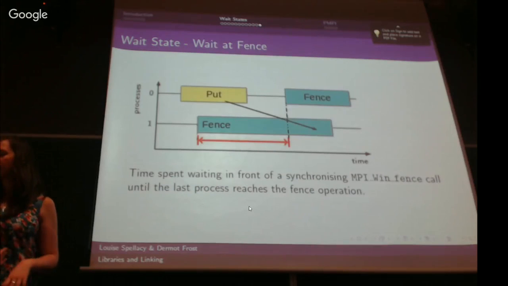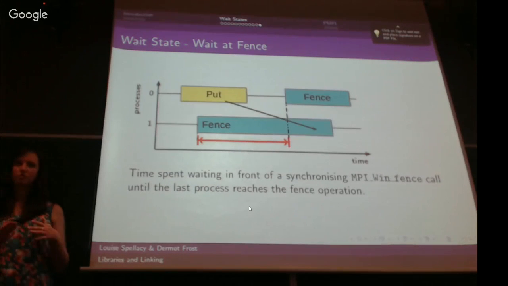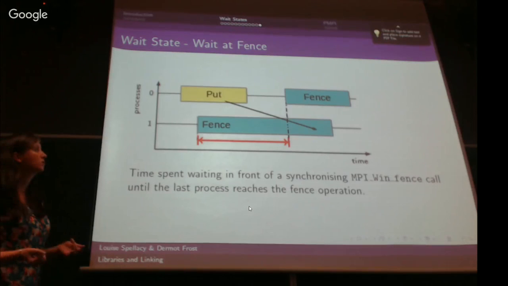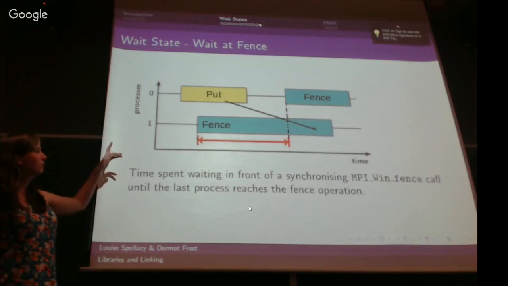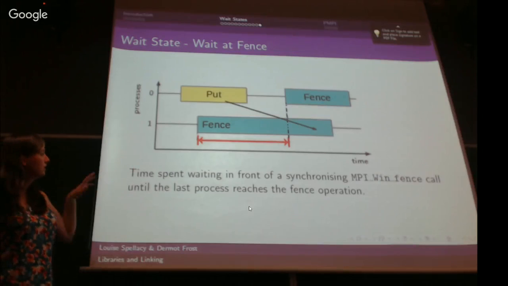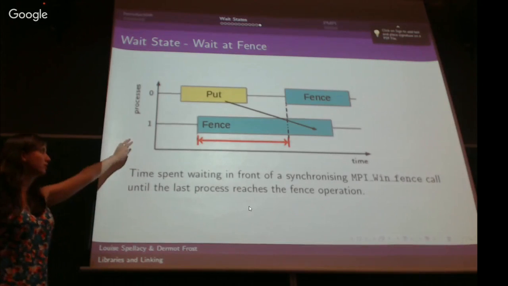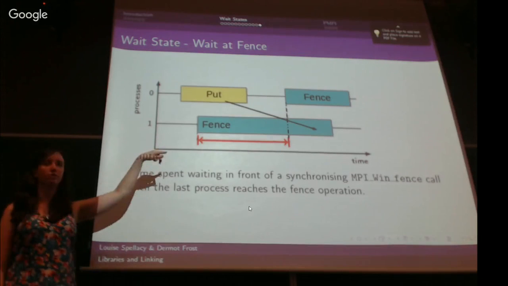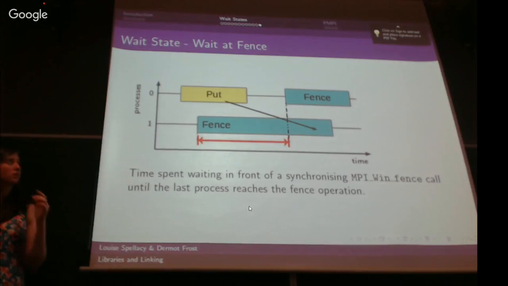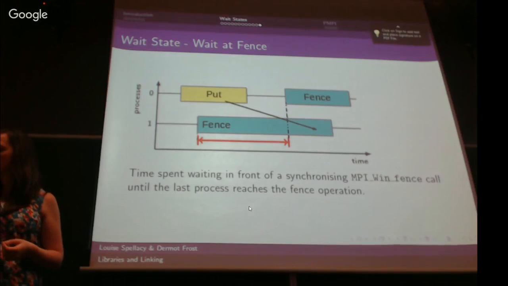So then wait at fence is the passive synchronization. If there's a mismatch in the time the fences are posted, then process 1 is waiting way longer for the second fence to be posted on process 0. So you cause a wait at fence. Okay, these are just some of the different types of wait states.